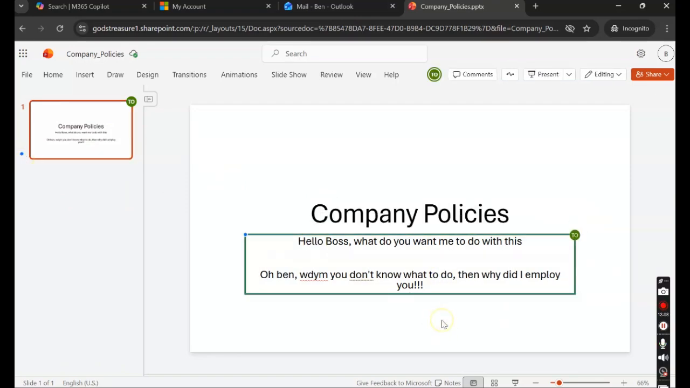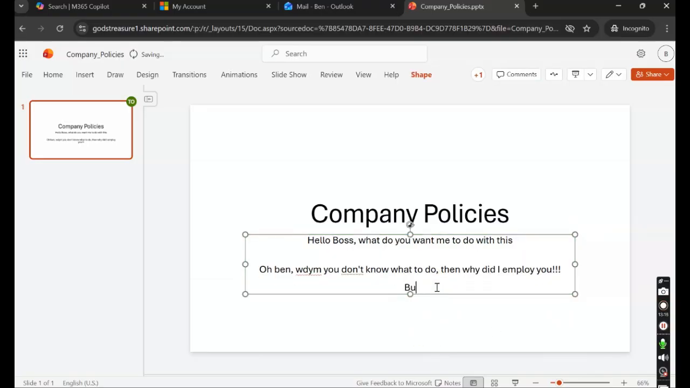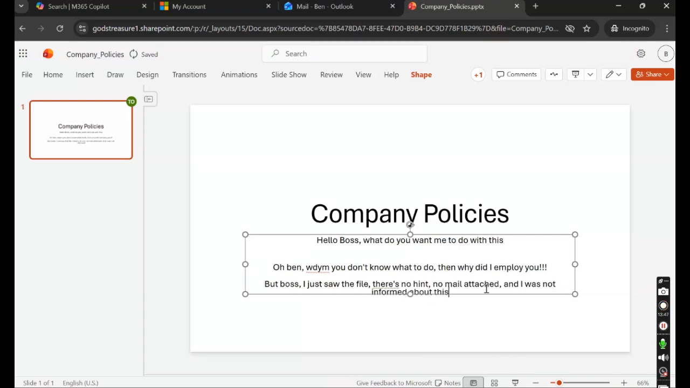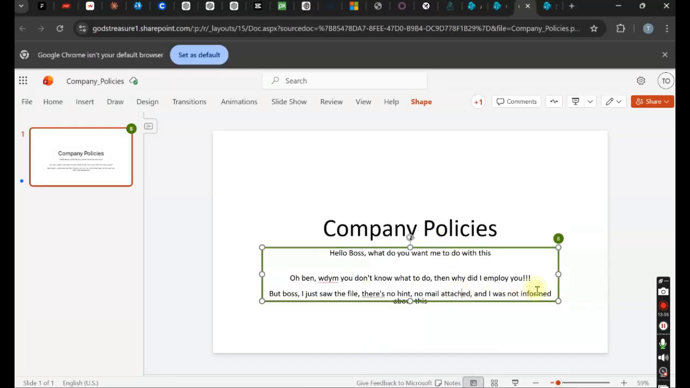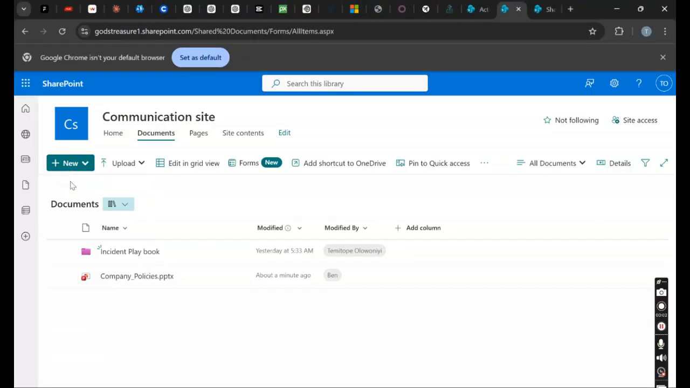Then Ben is like, but boss, I just saw the file. There's no email attached. And I was not informed about this. Can you see how sweet this is? Ben is making changes on the file. I am making changes on the file, and everybody is seeing it in real time. I'm going to create a folder and just give it a name.